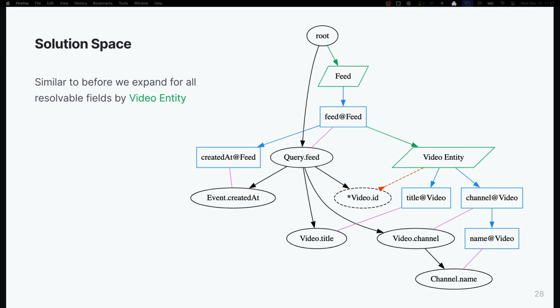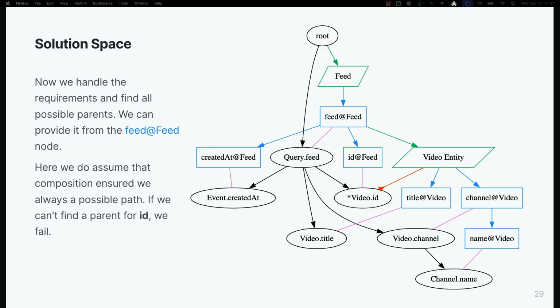Same thing again, we add all the fields we can retrieve from the video subgraph, so channel name. And now finally we need to deal with video ID, and here it's pretty simple. We have a feed@feed, and the feed subgraph can actually provide ID. So we just add the box, and here we have our solution space. So here there's a slight gotcha. We do assume that composition showed that we have a possible path, and if we don't find a solution here, nothing that could provide it, we just fail.